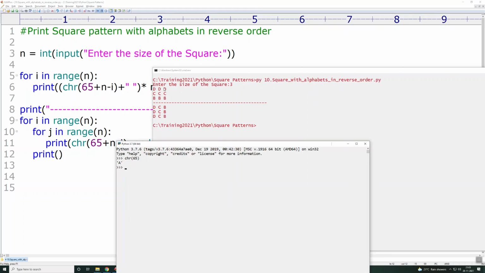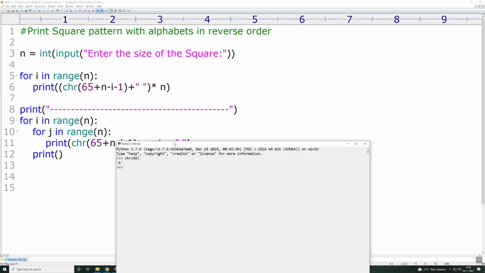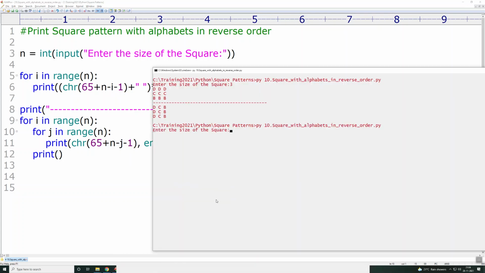Here we're getting D, but I need it as C. The reason is that n is taking the max here, so I need n minus 1. So let's subtract 1 here, and in this one also subtract 1, and see what the result is. So now we are getting the pattern which we are expecting.